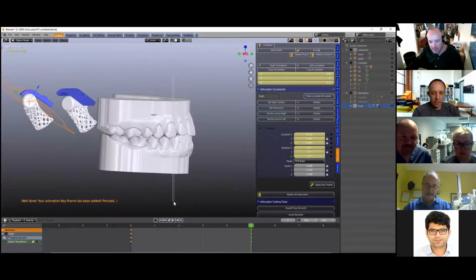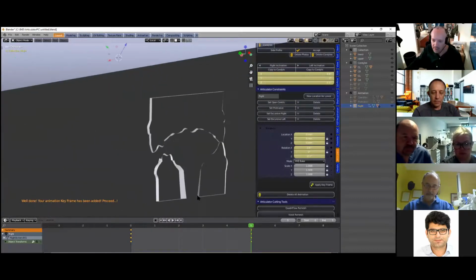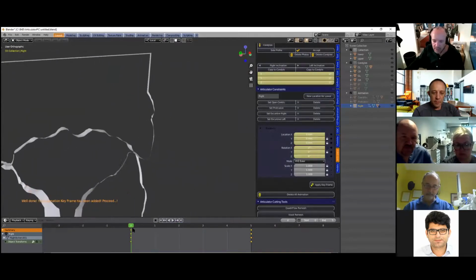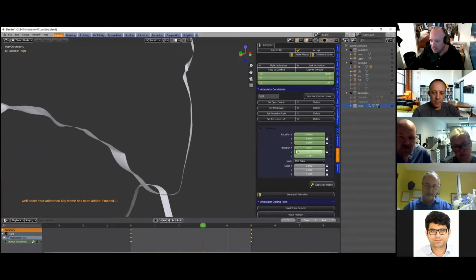So here, if I want to get the canine guidance, for example, you can see it's slightly cutting through the mesh. We can open this up like that and apply.